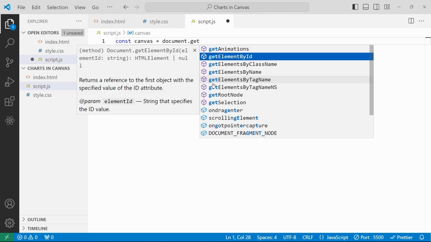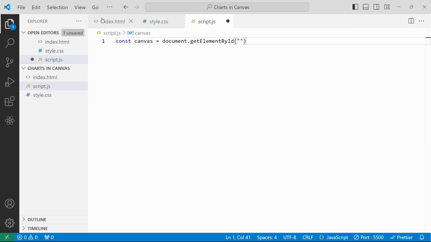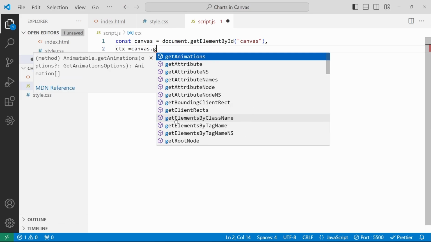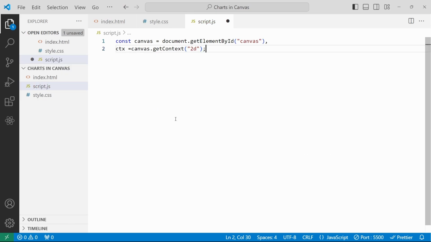With the help of getElementById. Why? Because we have used this canvas as the ID. So I will copy this ID and paste it here, and one more declaration of ctx equal to canvas.getContext of 2d. This will help us to get the properties and methods of the canvas object.